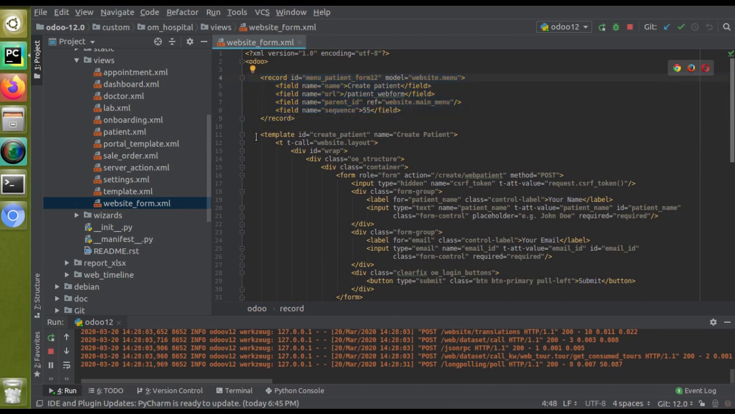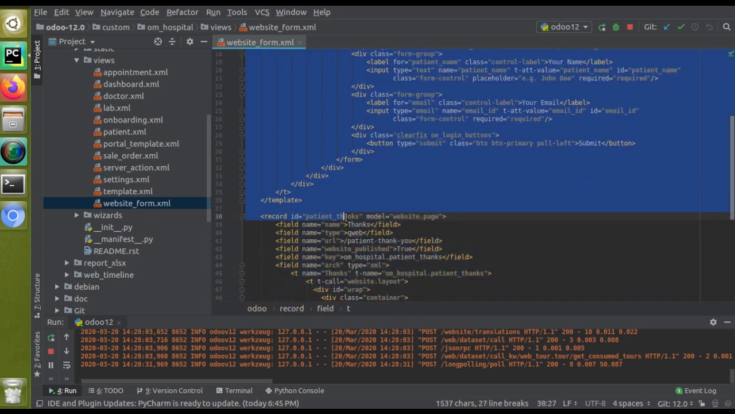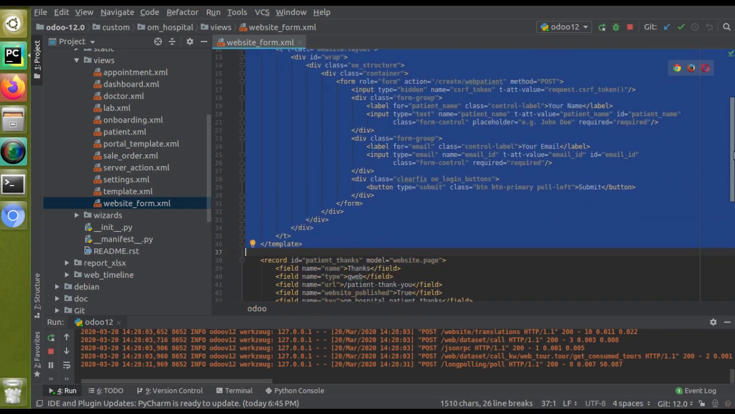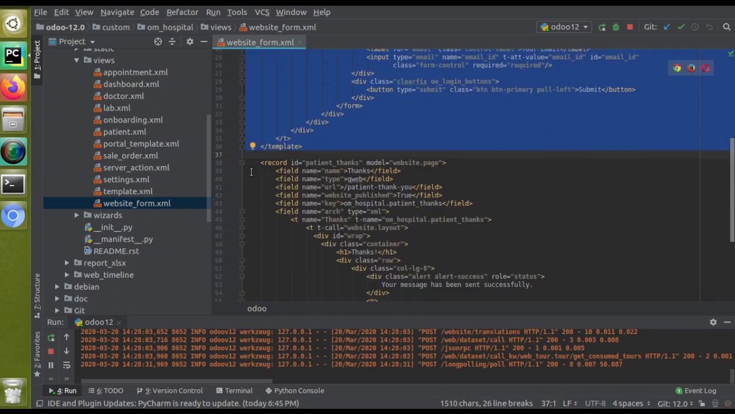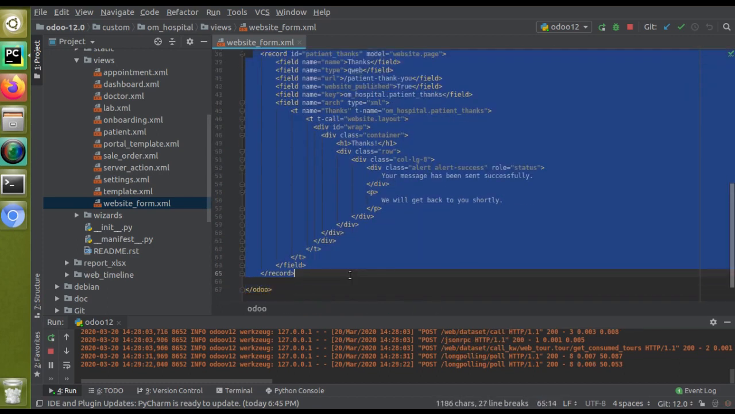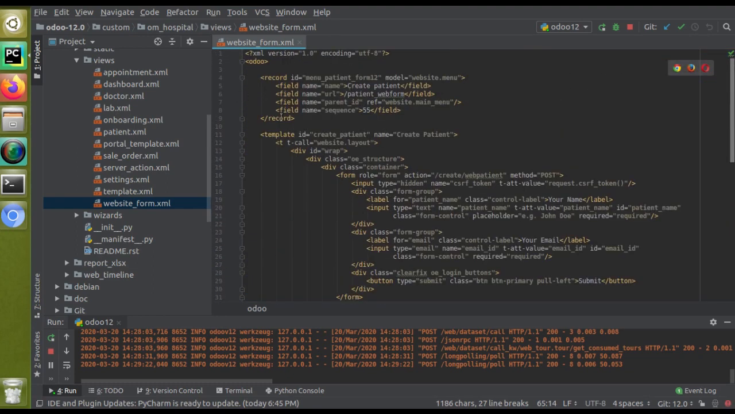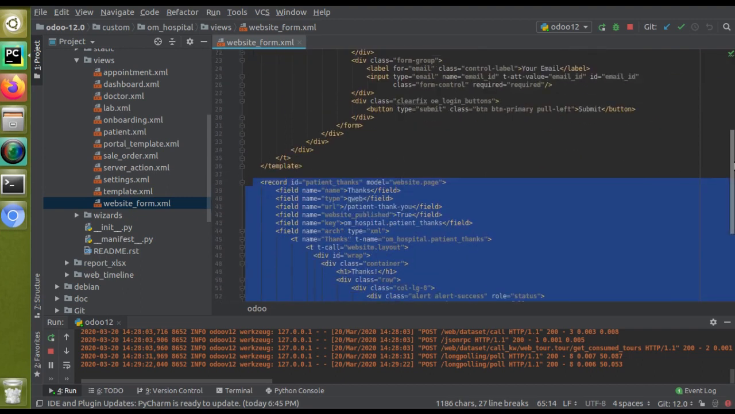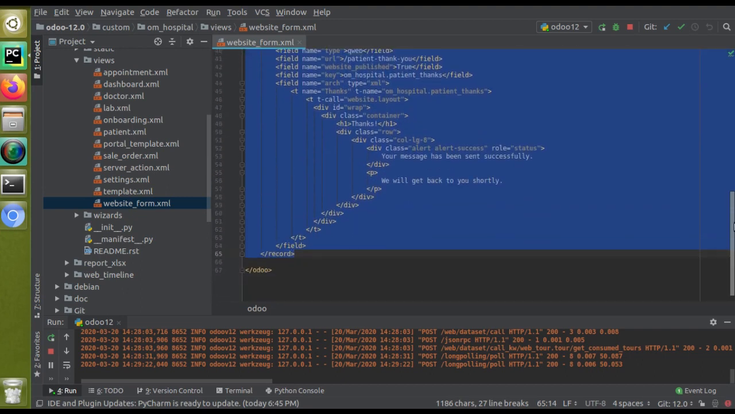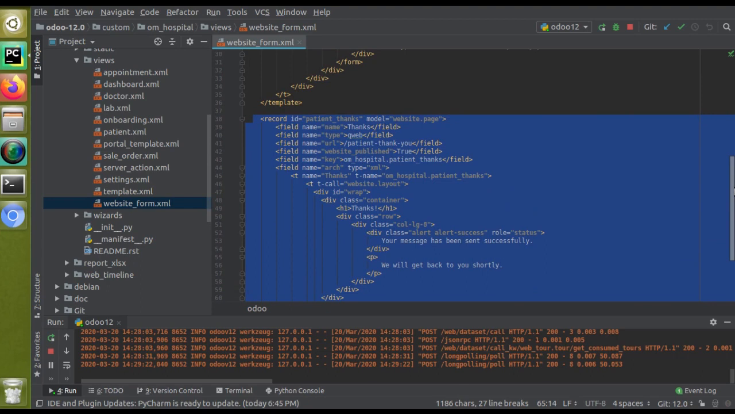And I have created a template where we have to enter the patient name and patient email, and another page to display the thanks. That is what we have seen after clicking on the submit button, where we saw that your message has been sent successfully. So it has been coming from here. So in the XML side, I have created a menu, a form, that is a template, and a page to show thank you details. These are the three things that I have done inside the XML side.